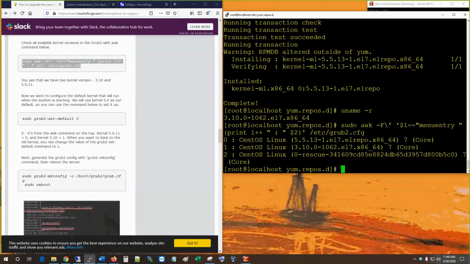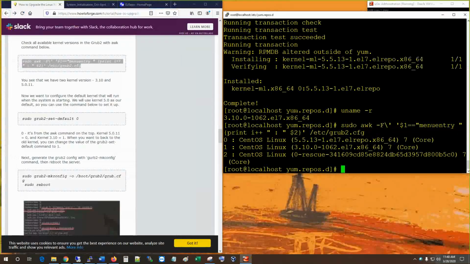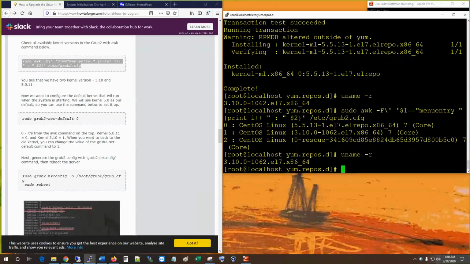Okay, so what we have is two kernels installed here, 0, 1, and then there is a third one showing here as a rescue, CentOS rescue. So let's reboot the system and see which one we have here. I do uname -r. The old one is still there, sitting there, and the new one got installed already. But let's reboot the system here.